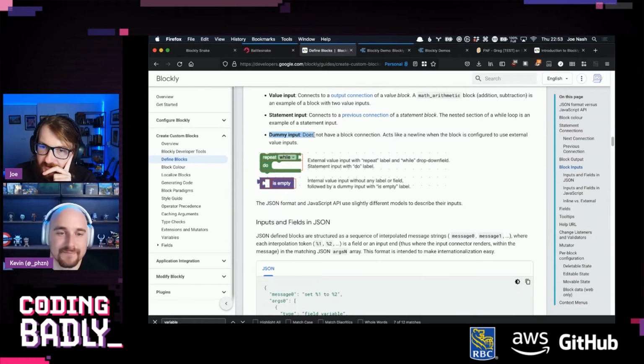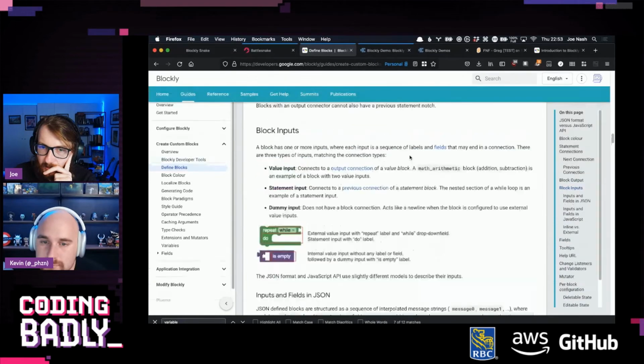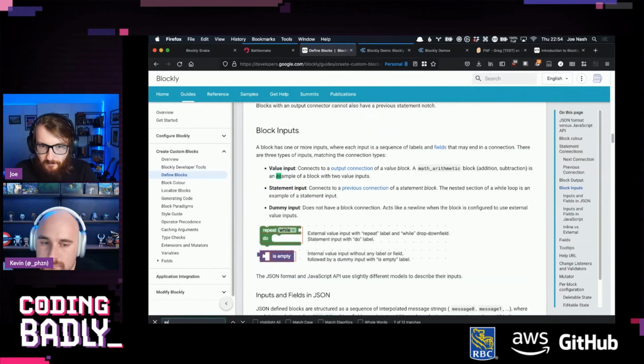Dummy input does not have a block connection, acts like a new line when the block is configured to use external value inputs. What are external value inputs? That sounds like what we want. That does sound like what we want.